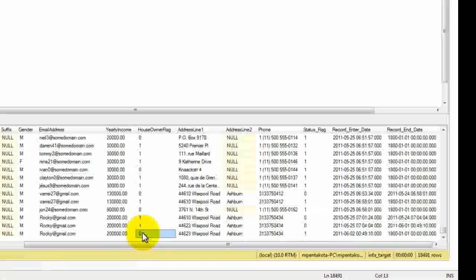And unfortunately, the house owner flag of Rocky is set to 0 now. That is the updated record for Rocky. Rocky still resides at the same address, but his house owner flag is set to 0 now. And this is the most updated record for Rocky. So the status flag is set to 1, and the record entry date will be 2011-06-02. That's the record entry date, and the record end date is set to the default date.